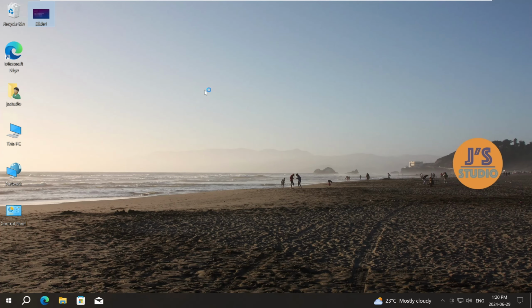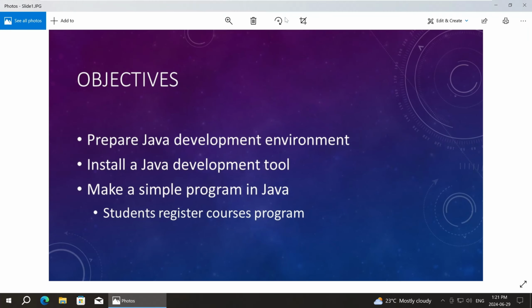Today we are gonna learn Java. In this video, I'd like to show you these things. Firstly, we will install Java Development Kit, which will be used for Java development. Secondly, we will install a Java development tool. Lastly, we will make a very simple Java program, which will give you a basic idea how a Java program works.